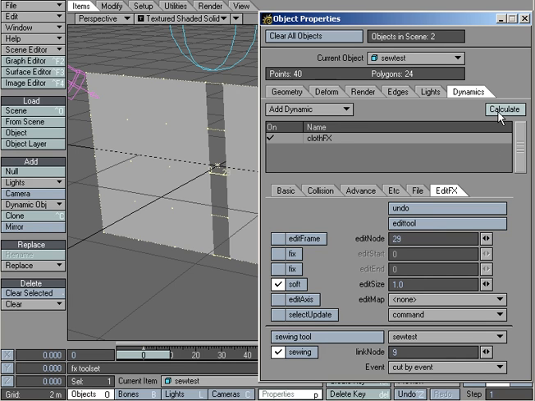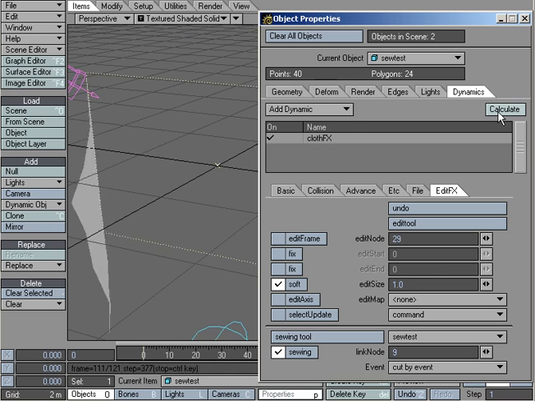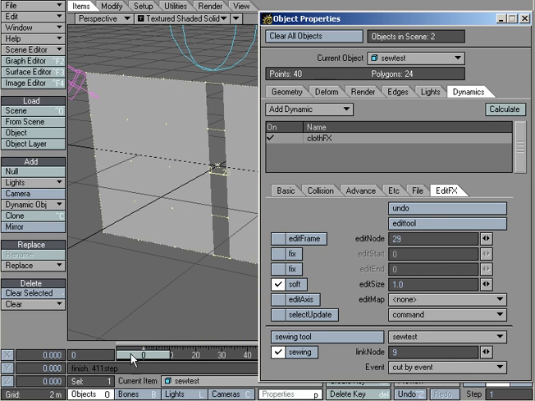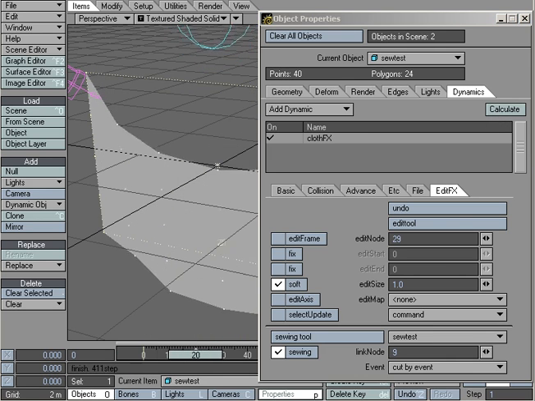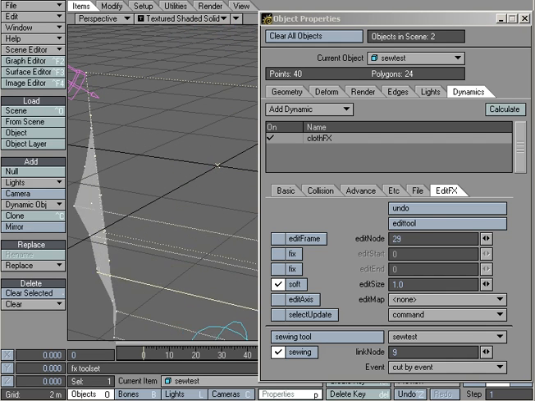So now let's go ahead and calculate. And there we go. Let's take a look. We have it fall down, the collision object passes through, and we get it cutting apart.